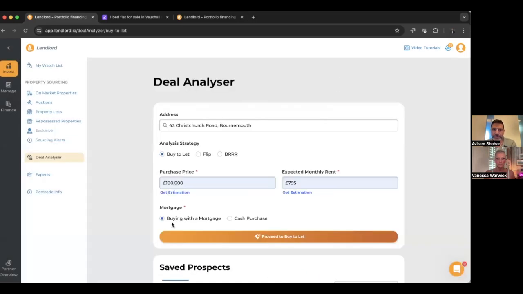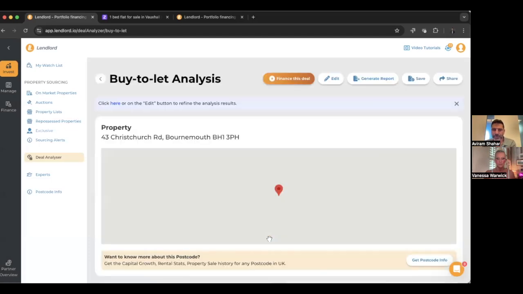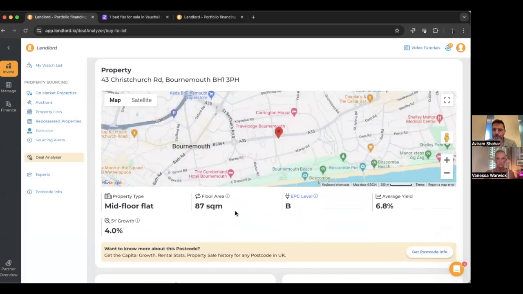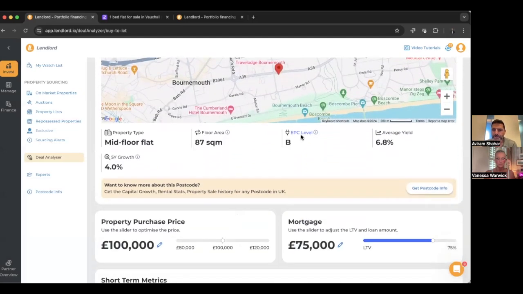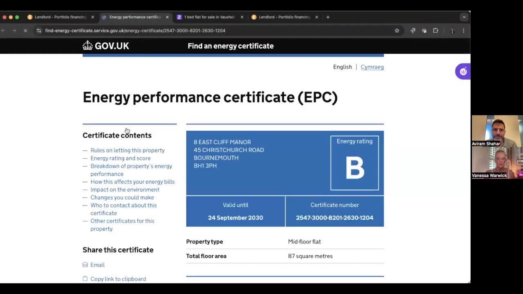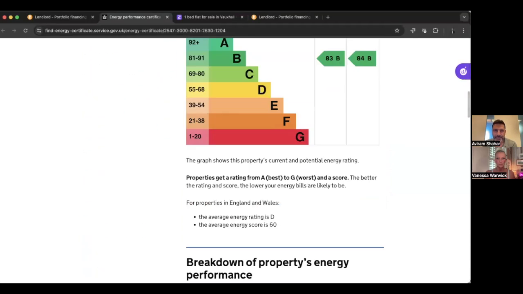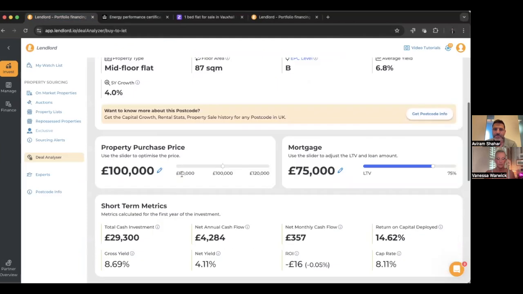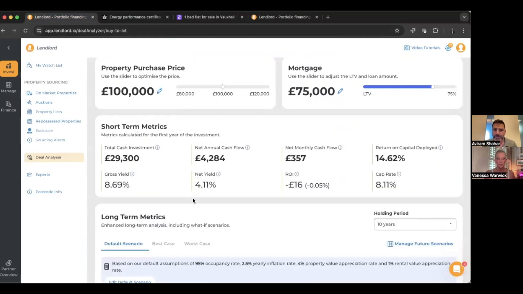And then you need to decide if you are going to use a buy-to-let mortgage or a cash purchase. Click proceed to buy-to-let. And then immediately you will get some information about the property. You can also see the EPC level and the link to the EPC website, which can also contain valuable information. Then you will get the short-term metrics. You can see how much cash you need to invest, what will be your net annual cash flow, the ROI for the short term, for the first year, basically.